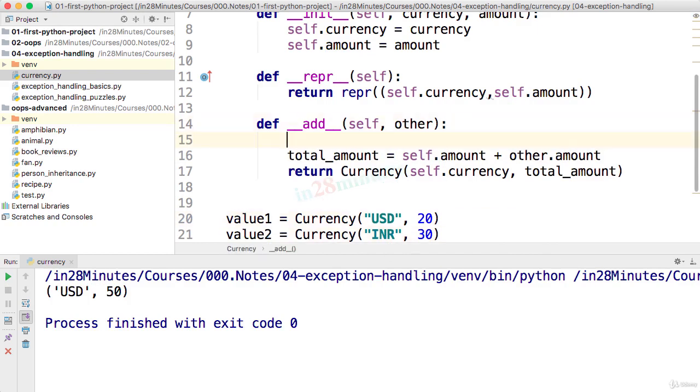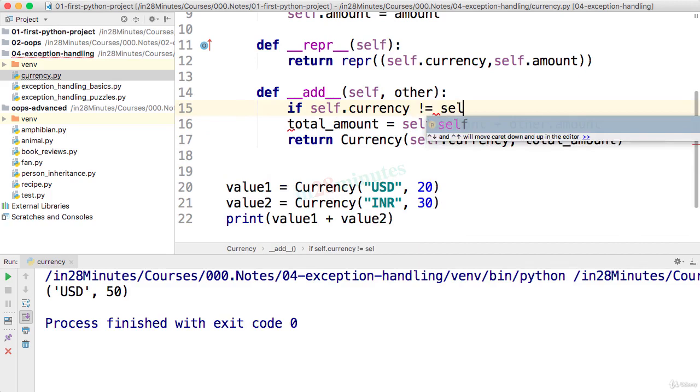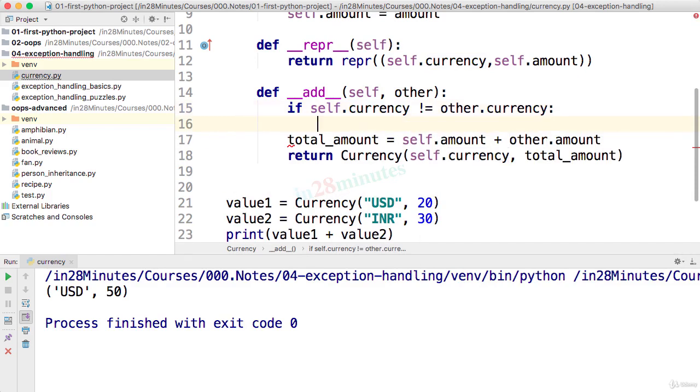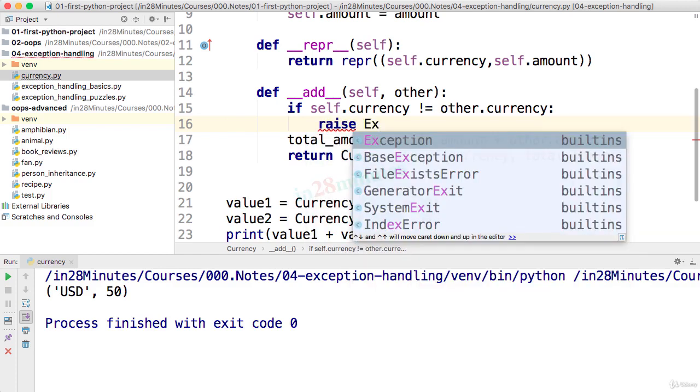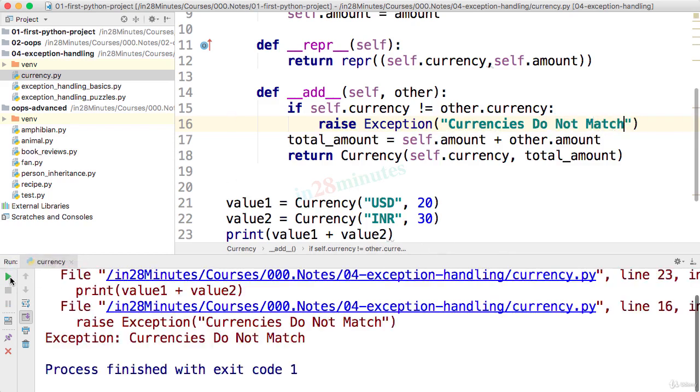What I would want to do in here is have a check. I'd want to check if the currencies are the same. If they are not, I would want to throw an exception. So if self.currency is not equal to other.currency, right now we are not supporting that feature. We would want to throw an exception. How can I throw an exception? The way you can do that in Python is by saying raise Exception, and you can pass in a piece of text. I'll say "currencies do not match". Let's run this and see what would happen.